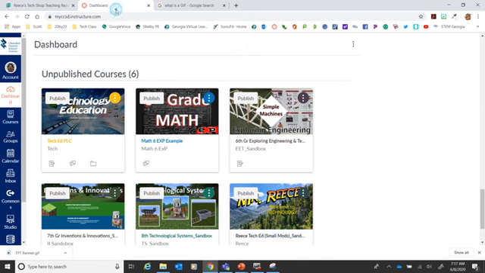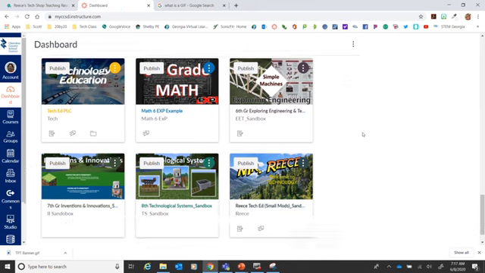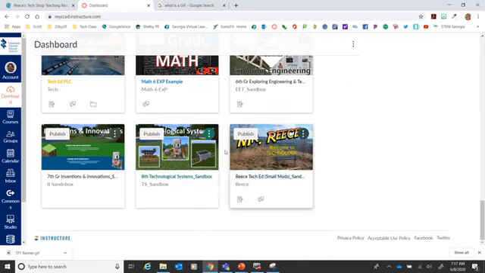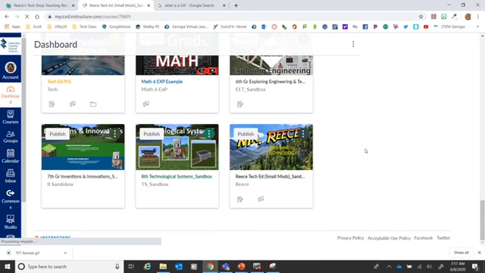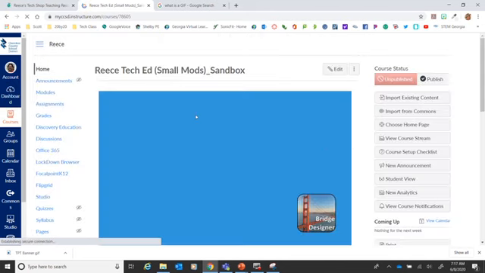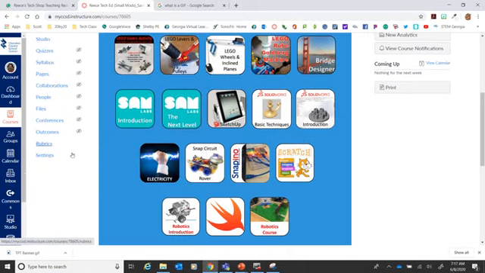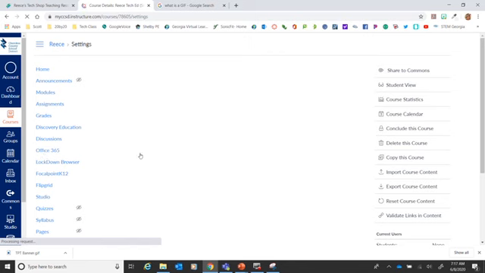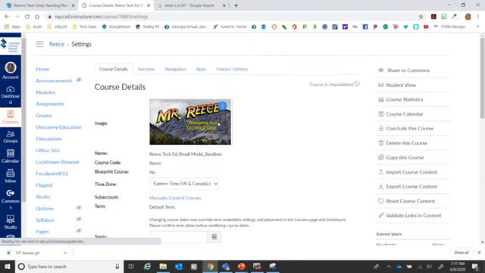For Canvas, very similar process. You can see here, here's my GIF in my course card. So I'm going to go into this course. How do we change course cards? We go to Settings, and the card is right there.